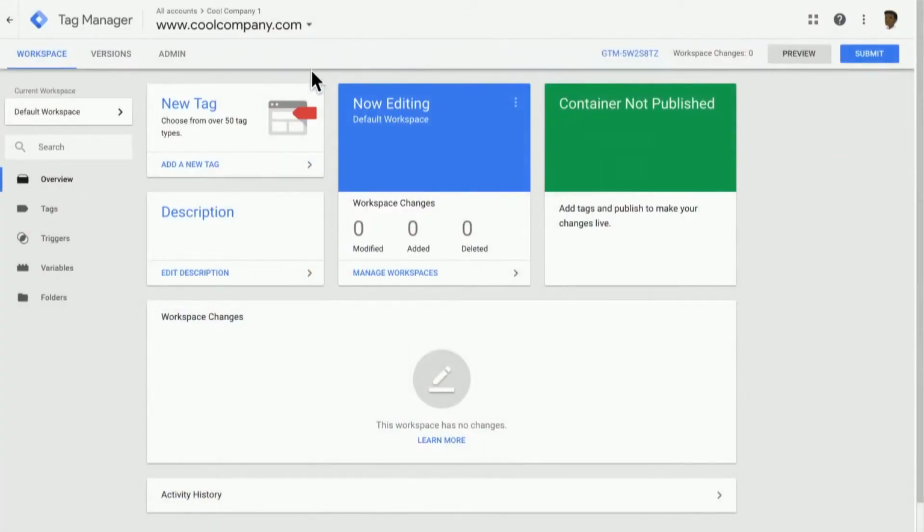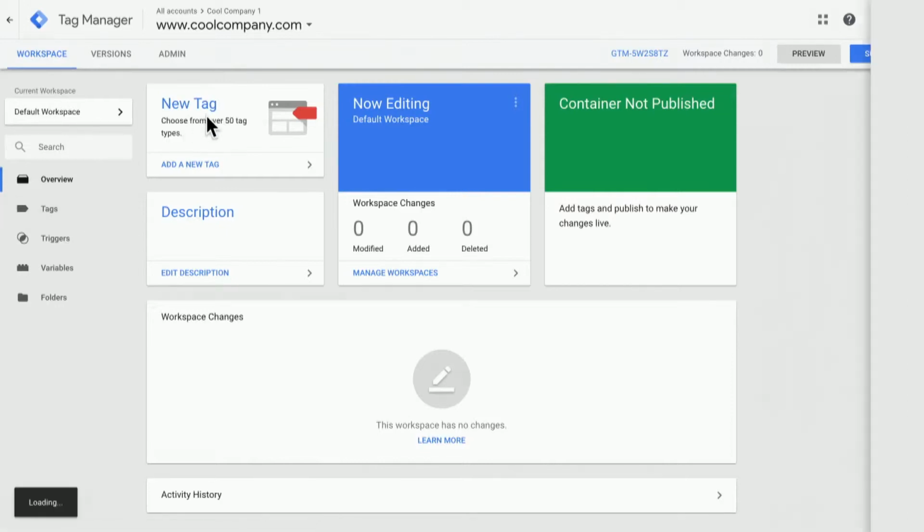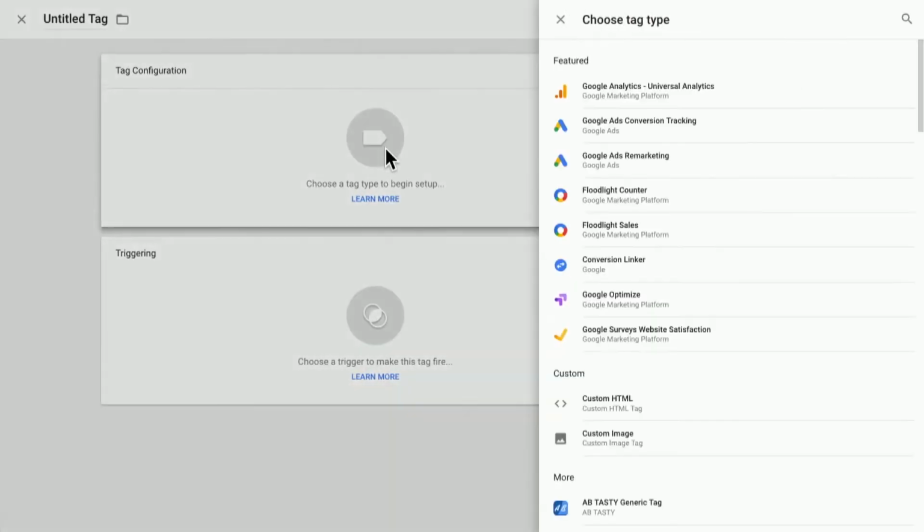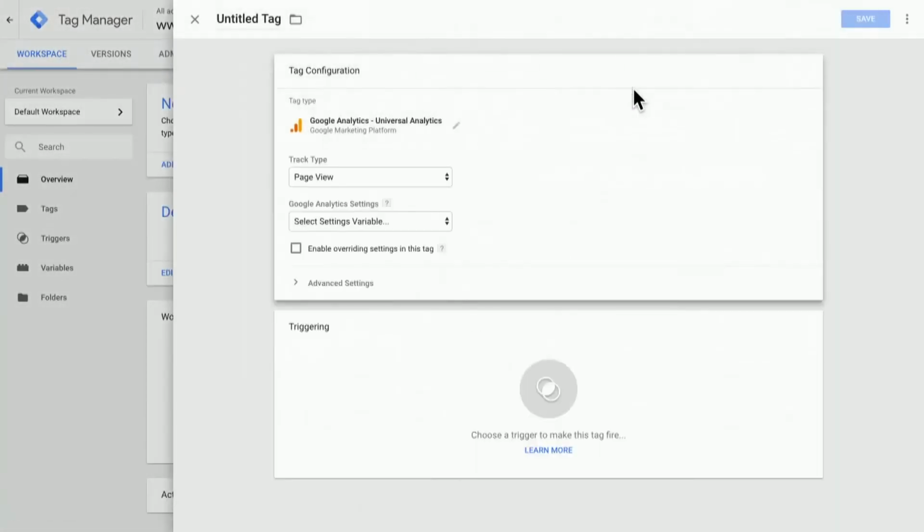So when we want to set up a new Google Analytics tag within Google Tag Manager, we can very easily just click this new tag prompt, or we can go to the tag screen to create a new tag there. So we'll click in to create a new tag, and we'll select the tag configuration to choose the tag type. In this case, we'll want to select Google Analytics Universal Analytics. And the default type selected for me, of course, is the page view tag.